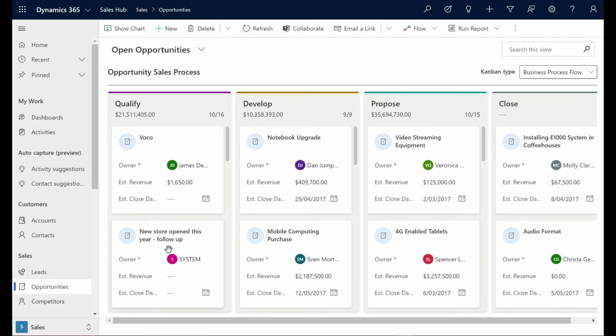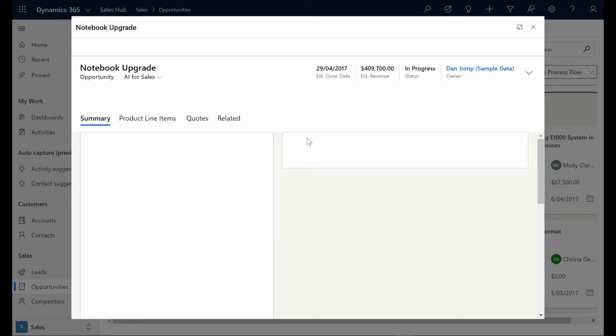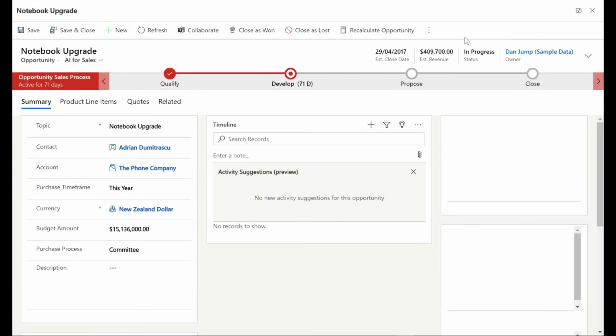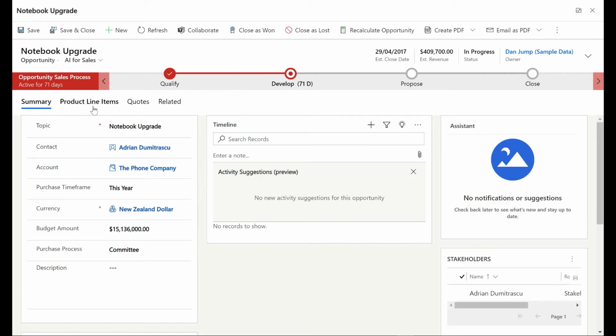So coming back through to opportunities, they've also made a rather significant change in here. I'm just going to open up an opportunity, and you'll see that actually pops open in what they call a contextual view as well. So the list of opportunities is still behind rather than completely blocking out the screen.